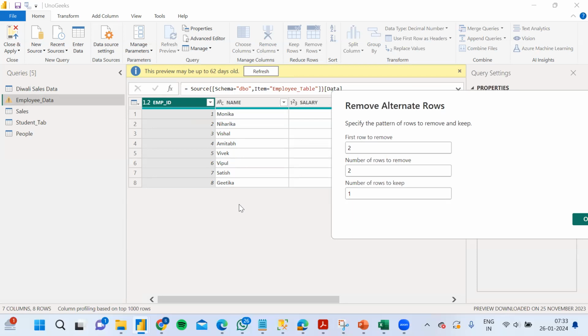Sir, one more thing I need to ask. Like first row to remove. If we want to remove only the second one, not the third one, then what do we need to write? Only one. It will remove Niharika, keep Vishal, remove Amitabh, keep Vivek. One row will be removed and one row will be kept. Got it.